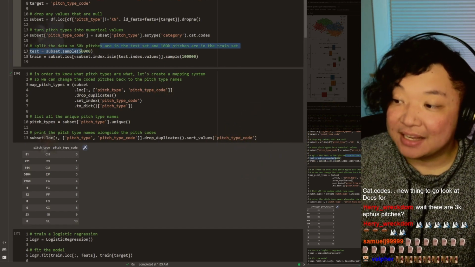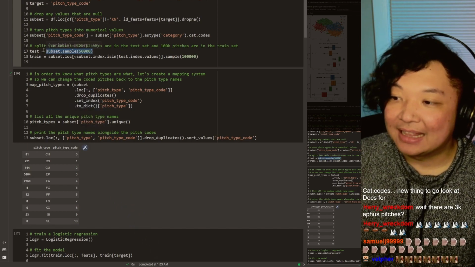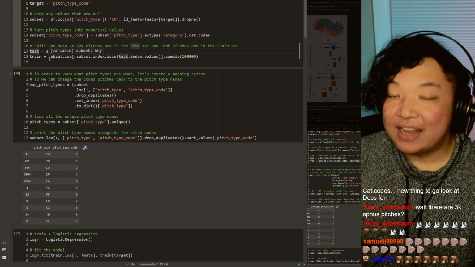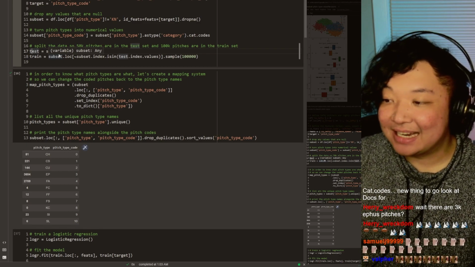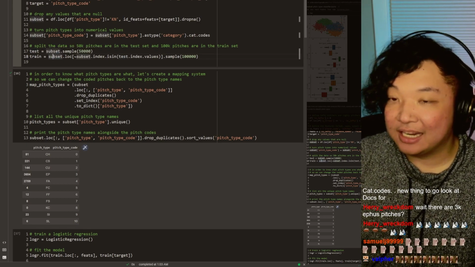Let's take 50,000 samples from the subset of data, and let's call that the test set. Now let's make our train set. And the way we're going to do it is we're going to use the loc function here in pandas.